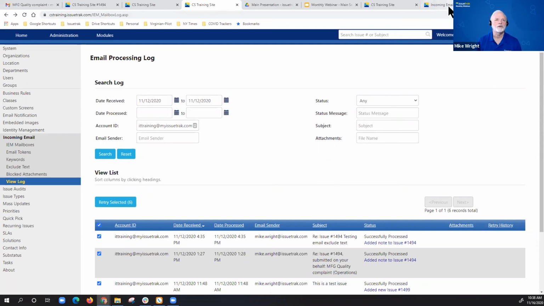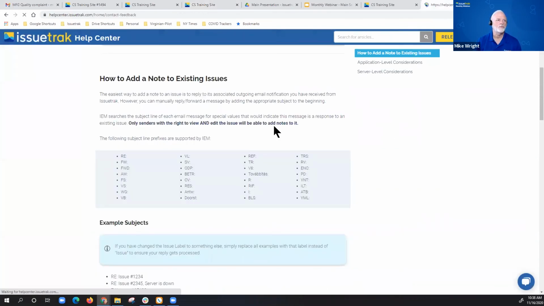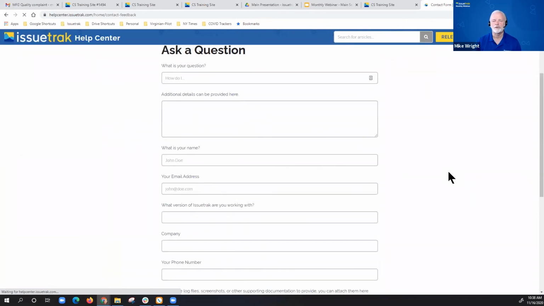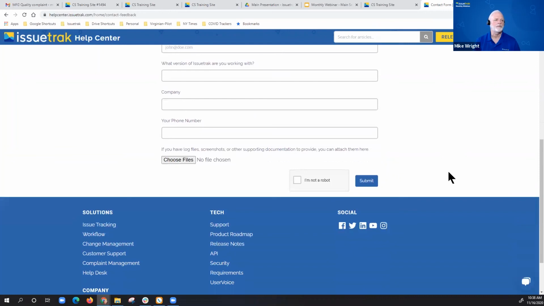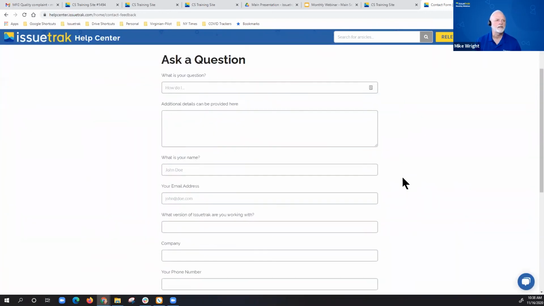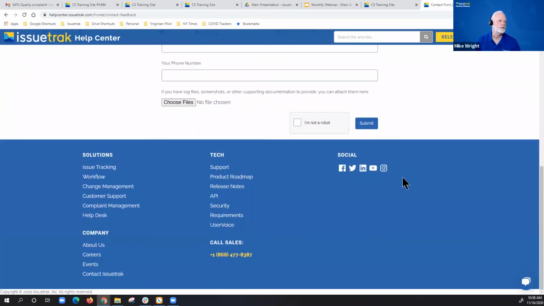Like I said, when I was talking to you a little bit, the contact us form is going to create an issue in Issuetrak for you to look at. Another couple things I just want to point out real quickly is down here at the bottom. When you go to this contact us form, there's a couple of things that are really interesting. Down at the bottom, there's a product roadmap.